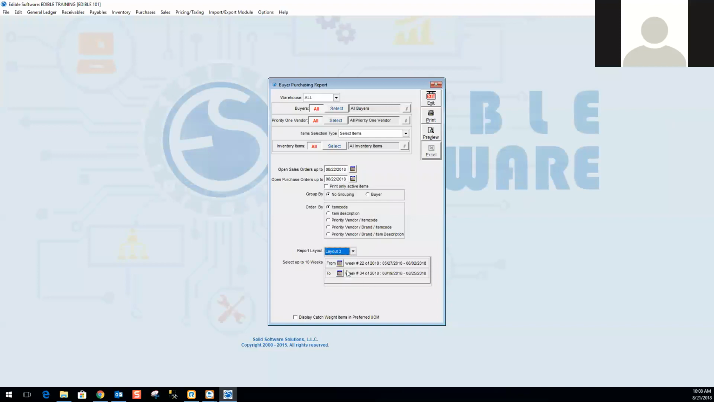And then, of course, layout 3 basically just allows you to select only up to 10 weeks. As you can see, though, depending on the layout that you select, some of these features, like the Excel feature, may be taken away. So we cannot export layout 3. We can't print or preview layout 4.